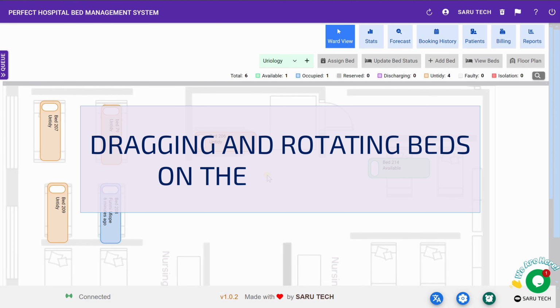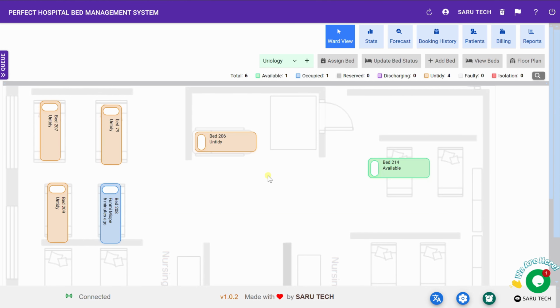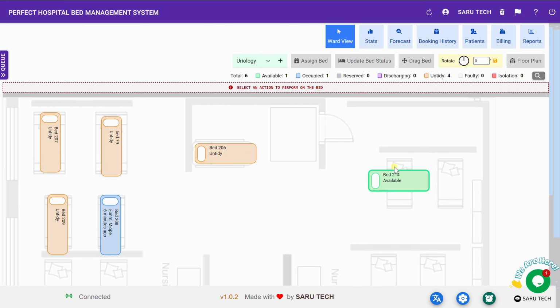Dragging and rotating beds on the floor plan. You can drag and rotate the beds to fit the floor plan. To drag a bed, click on the bed and then click on the drag button. You can then drag the bed to a new location on the floor plan.